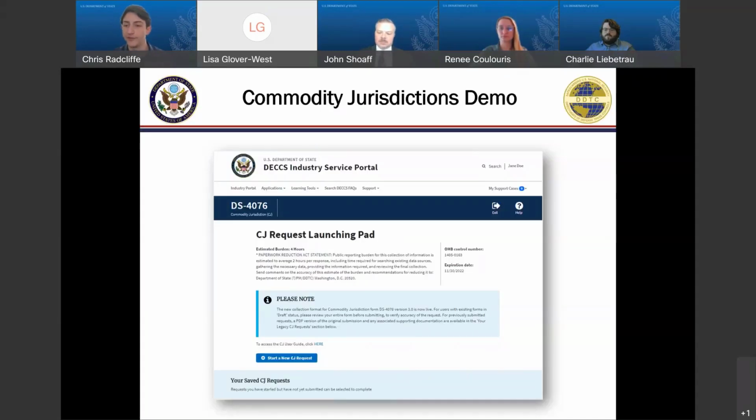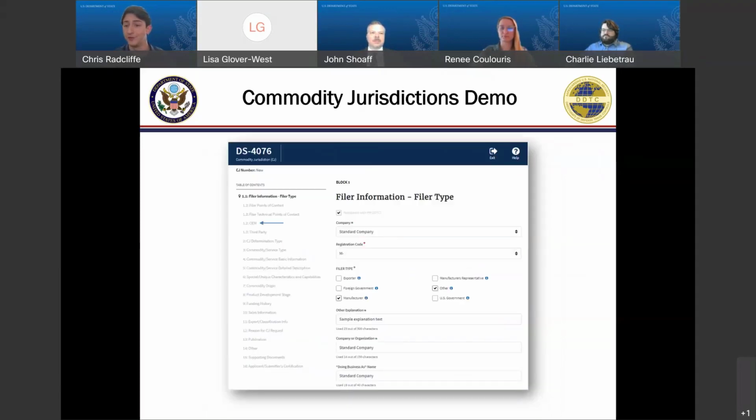As we've done in previous webinars, we showed the dashboard, the main hub of where that application lives. So the DS-4076, excuse me, the CJ form, the commodity jurisdiction form, lives on the CJ request launching pad. This is the home page for CJs. And to get started with your CJ request, you'll click Start a new CJ request down at the bottom. It's that blue button. That'll immediately take you into a new CJ form.